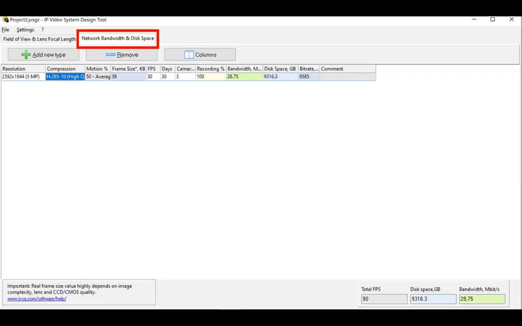You can select the camera resolution from the drop down list, and the compression, like if you're going to be doing H.265 or H.264. The motion percentage is a percentage of the motion activity. Frame size is automatically configured based on the resolution and the compression, but in some special cases, you can measure your real frame size and specify it in this field.